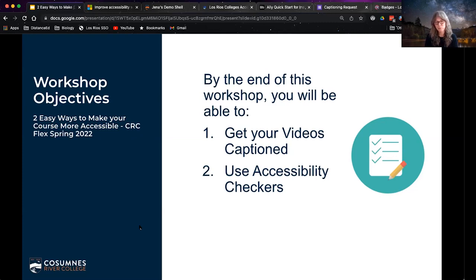So we're going to be talking a little bit about some of those things, but for the fundamentals of accessibility, I have some resources for you at the end of this workshop that you may want to access as you're updating your content for this semester.